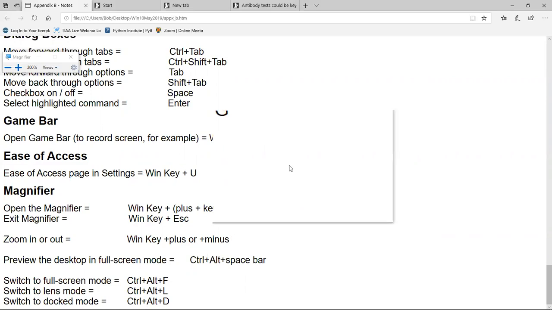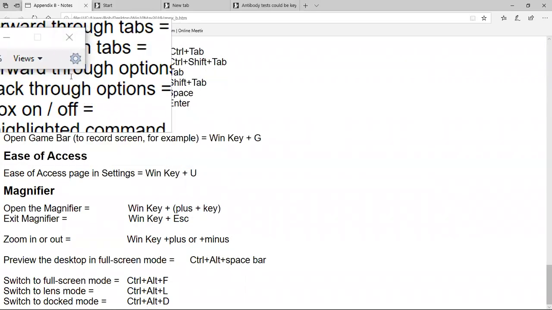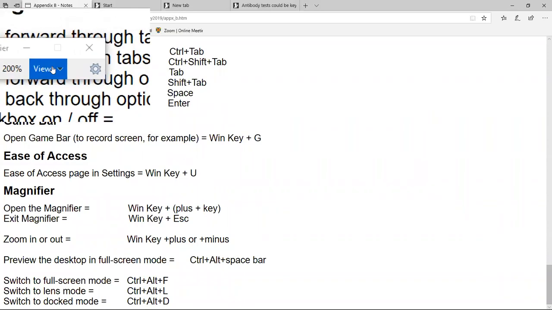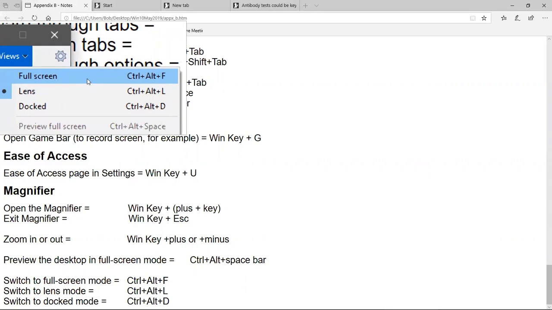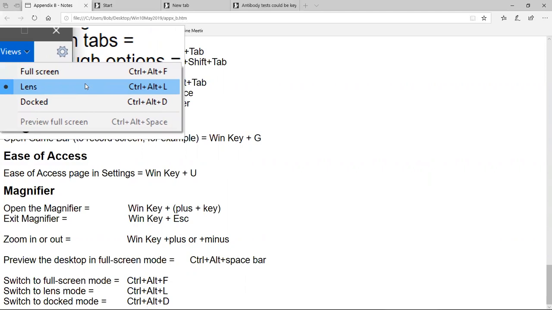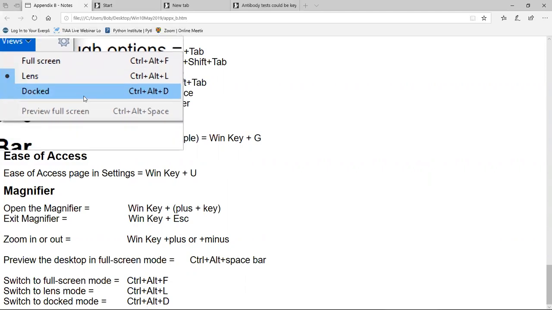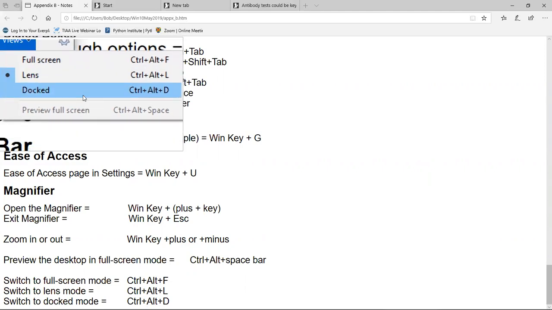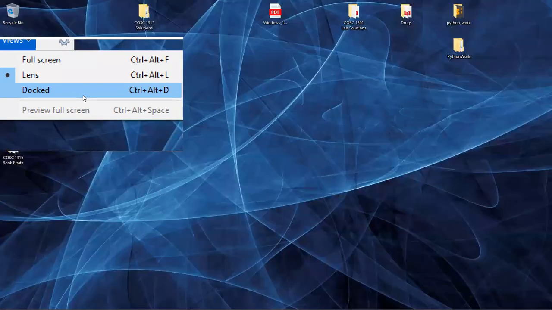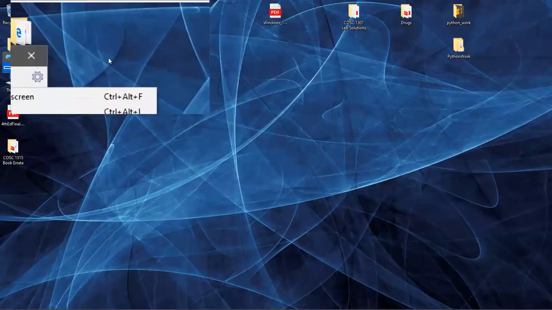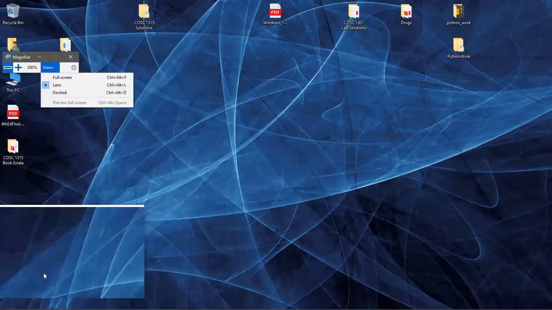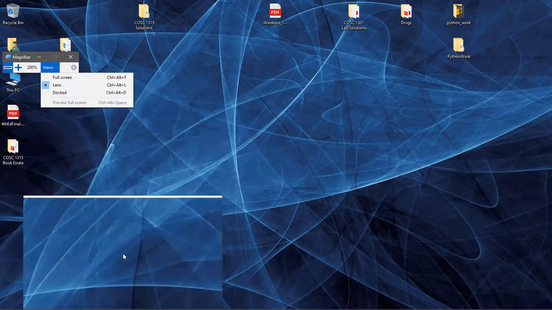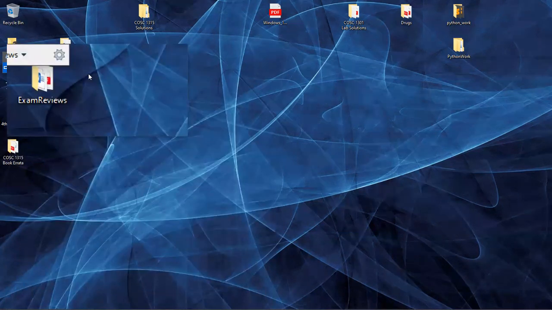Or you can do them right here. If I click on views, you can see that the keyboard shortcut for full screen is Control-Alt-F. For lens, it's Control-Alt-L. For docked, it's Control-Alt-D. Let's do the Control-Alt-D. What that does for us is it allows me to zero in on something, so that you can see it better, right?